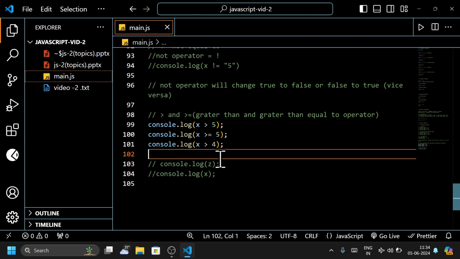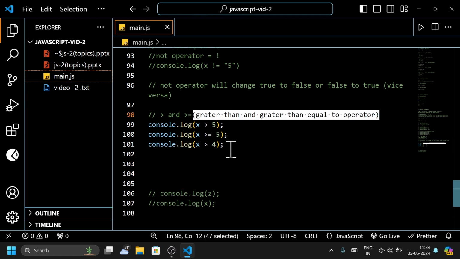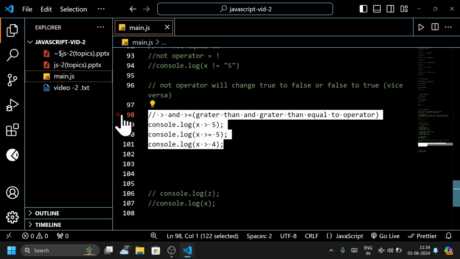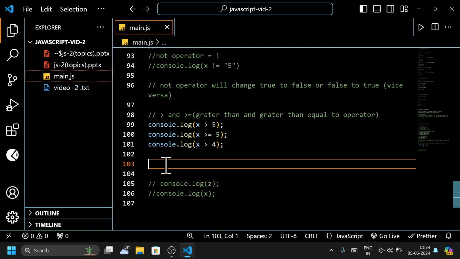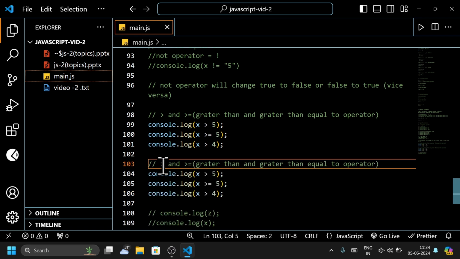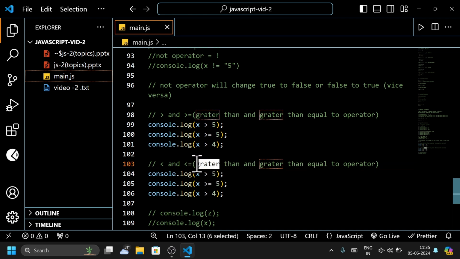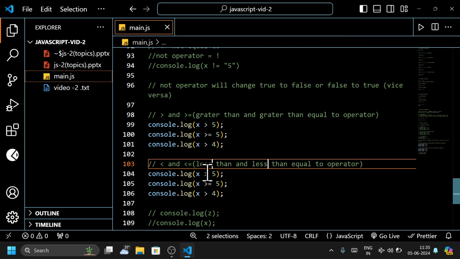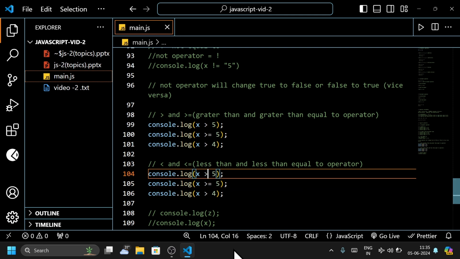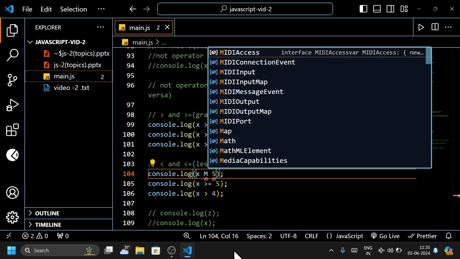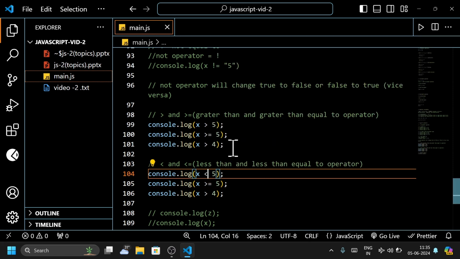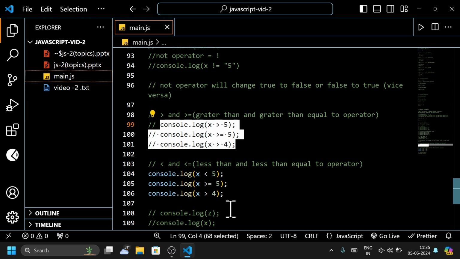So now it's done. Now we have the exact opposite thing, less than and less than or equal to. If you press Control D, we can select the next one. So as you can see, it's done. So we are commenting it.